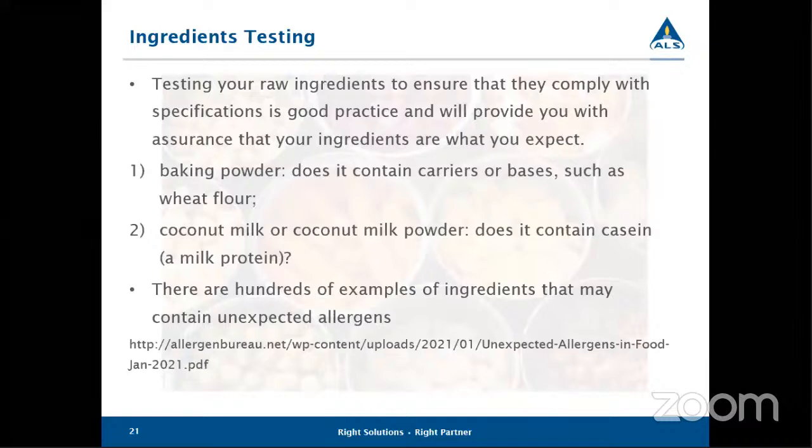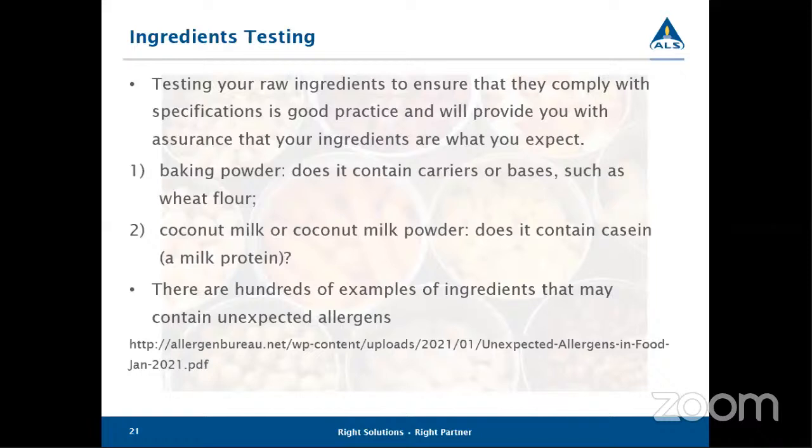So baking powder, does it include a carrier or a base, which can commonly be wheat flour. So while your ingredient statement may say baking powder, there's a definite risk of having a cross-contamination with a wheat flour there. So coconut milk or coconut milk powder, again, a common contamination there is from casein, which is a milk protein. So again, could be a source of an undeclared allergen that you might not be aware of when you're looking at your supplier.